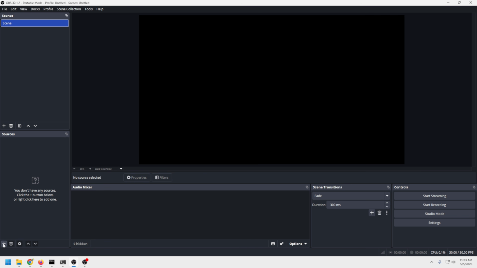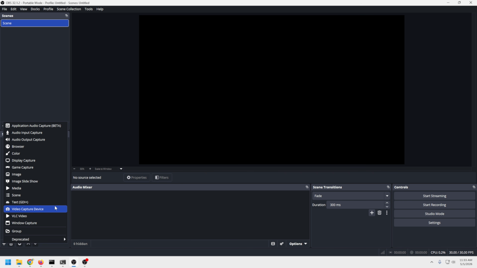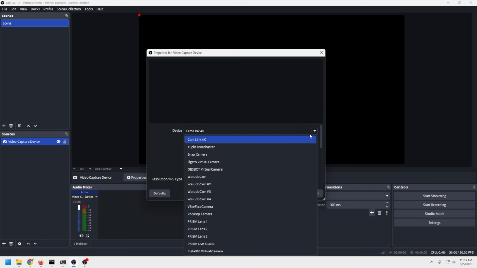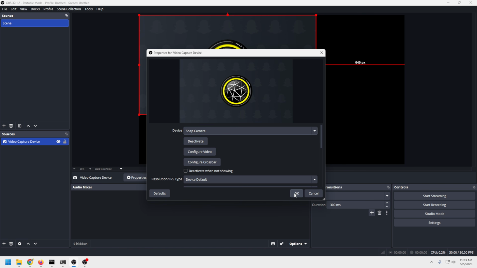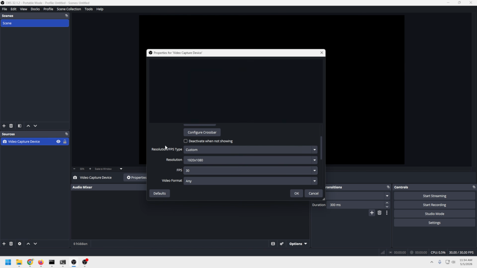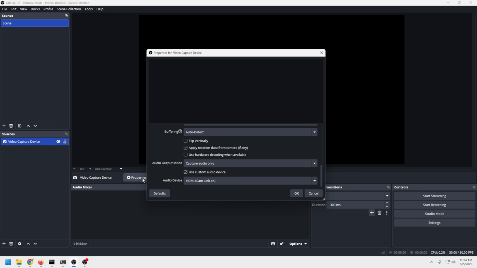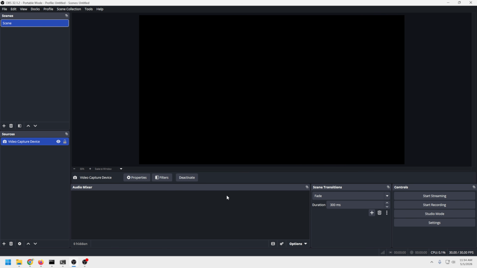So now we could just go into sources and add a camera or something like that with video capture device. And let's see here. We're gonna add, who knows? It doesn't really even matter. So for now, we'll just pretend and we'll add our snap camera. And none of this stuff you have to do. You could just leave this on device default and you will be just fine. But the custom audio device is what we're talking about. And we can choose our HDMI cam link and click OK, and boom.